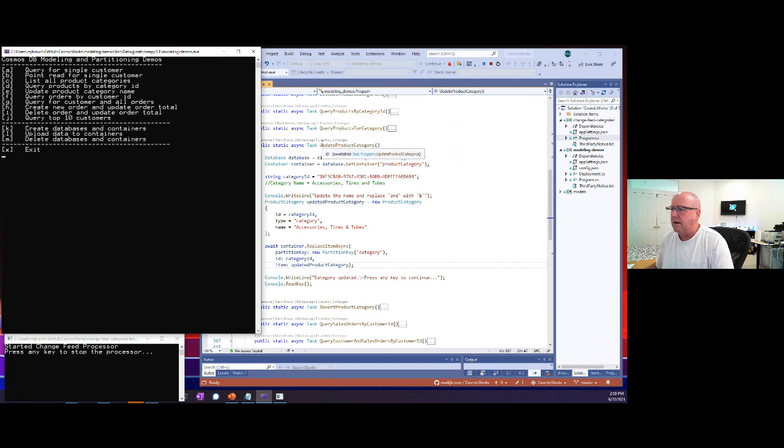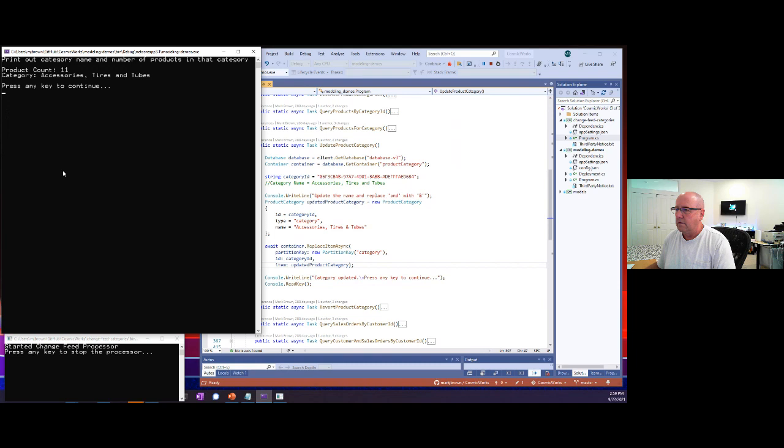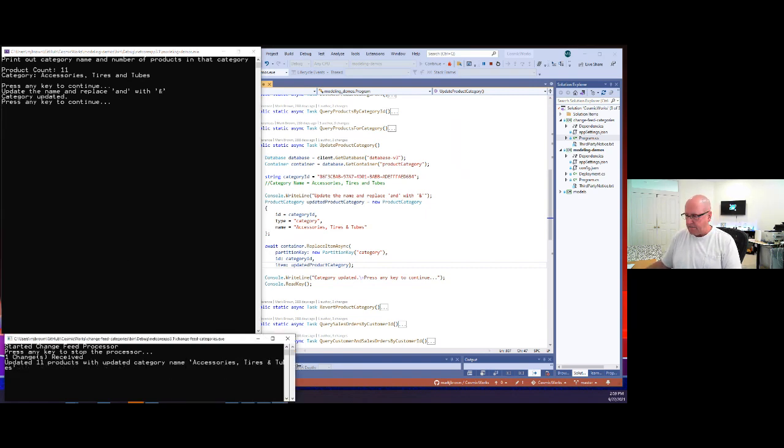Okay, let's do this. We're going to update our product category name here. And here you can see, okay, product count. I've got 11 products in here for accessories, tires, and tubes. I'm now going to update and replace that "and" with an ampersand. And if I look below here at my change feed, now you can see it's picked up that change. And I've updated 11 products with my updated category name, accessories, tires, ampersand, tubes.